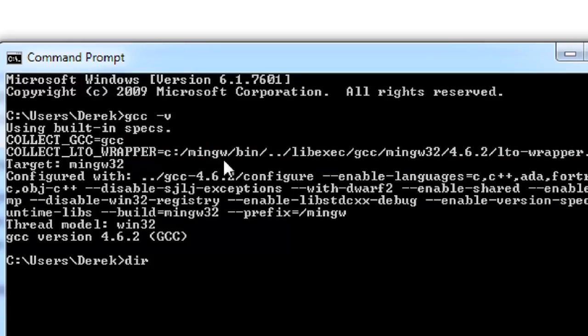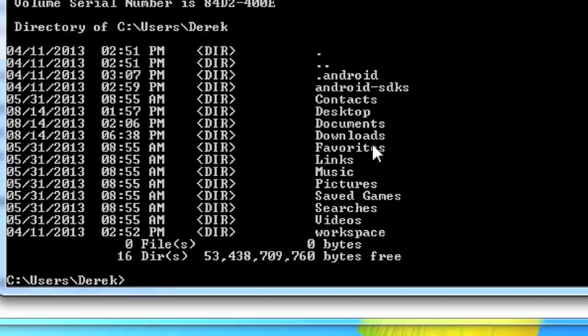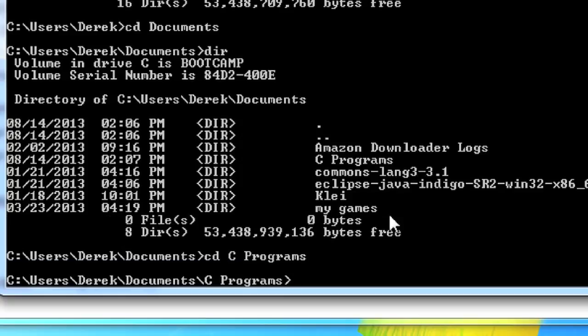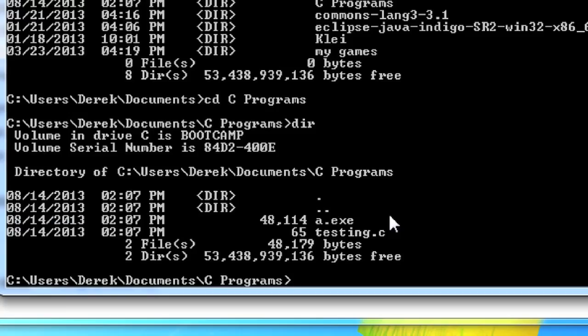And I actually type in dir, and there's documents inside of my documents folder. I'm going to type in change directory to documents. Inside of there, dir, C programs right there. Change directory to C programs. There's C programs, dir, and there you can see it actually worked before.